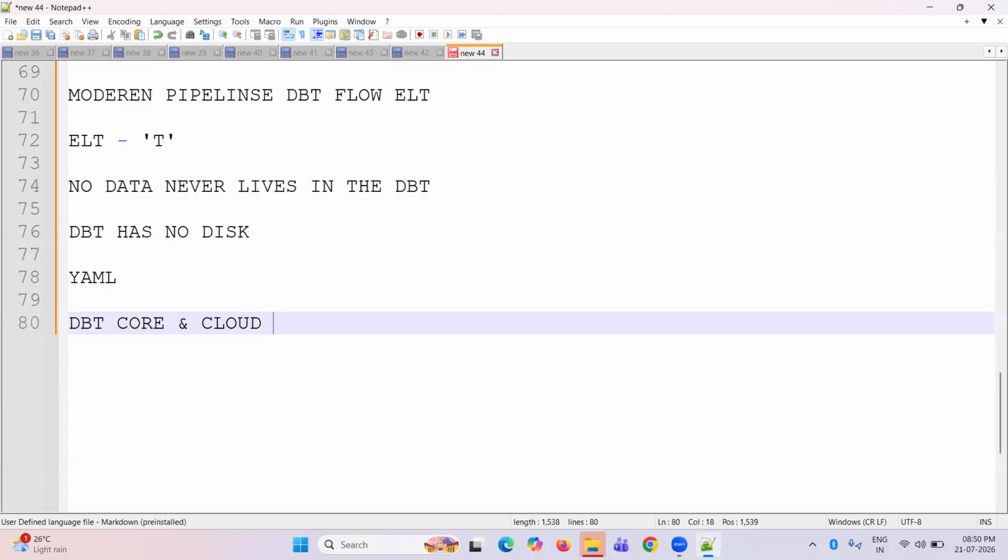And we have dbt Core and dbt Cloud. So dbt comes in two flavors. One is dbt Core. This is the free, open-source, command-line version, so we need to install it, usually with Python, like pip install dbt-core. We write SQL queries and run the dbt run command and dbt test from the terminal. We need an IDE like VS Code, and we manage our own Git integration and scheduling using a tool like Airflow and Cron.